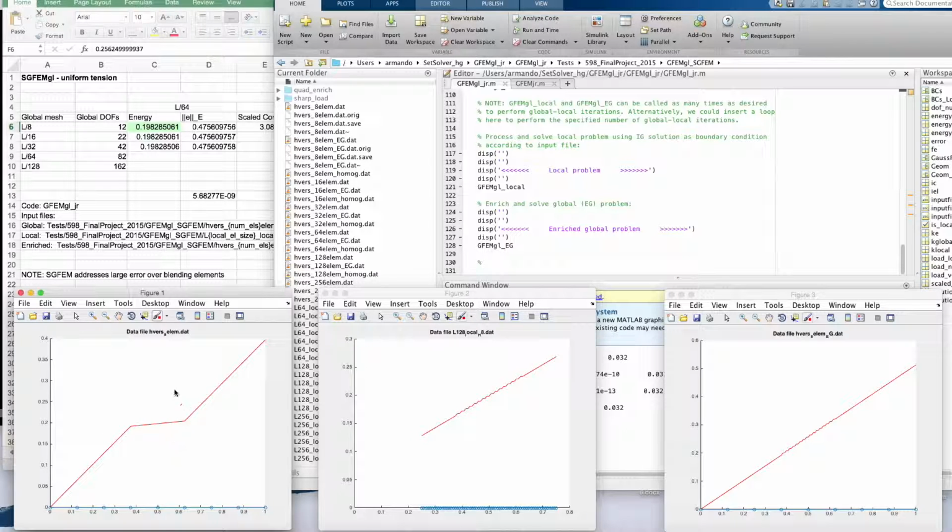So this is the solution of the initial global problem. It's exactly the same as in the previous example. The solution of the local problem, again, exactly the same as the previous example. The only change is in the enriched global problem, that now we no longer see those bumps in the blending elements, they are gone by using the SGFEM. And we get now again, in this case, the exact solution using the same number of degrees of freedom as before. So that's a nice result for the SGFEM.